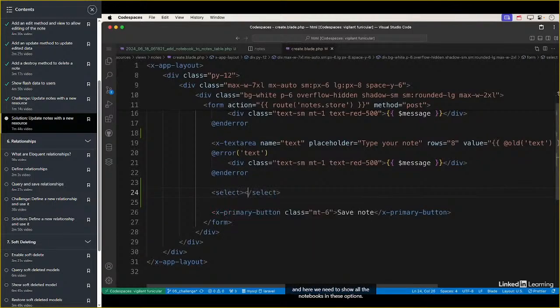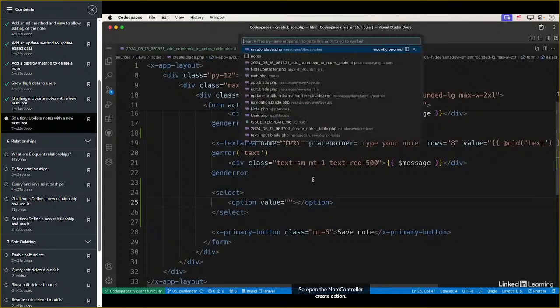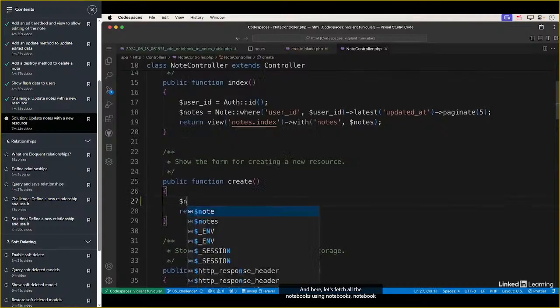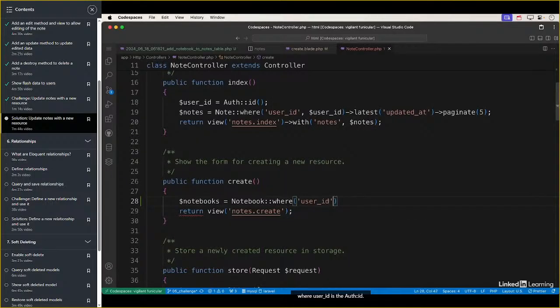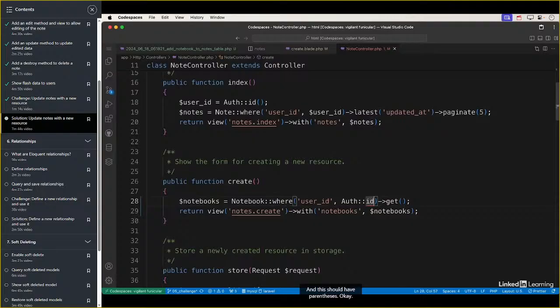Select, and here we need to show all the notebooks in these options. For this, we first must fetch all the notebooks and pass it to the create view, right? So open the note controller, create action, and here let's fetch all the notebooks using Notebook where user ID is the auth ID. Get all of them. And here, pass it with notebooks, $notebooks. And this should have parentheses.